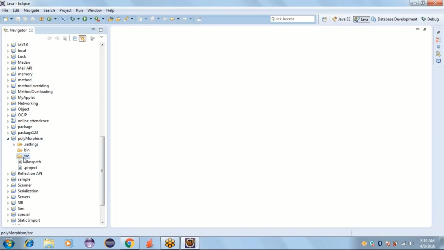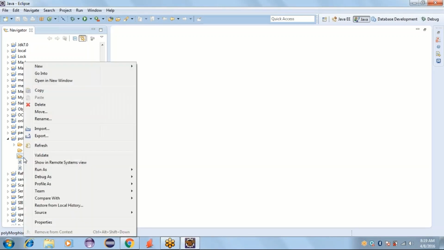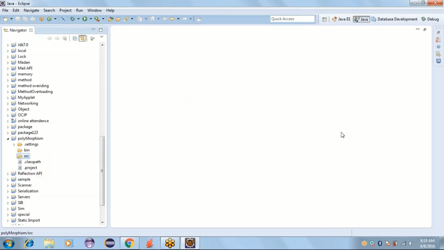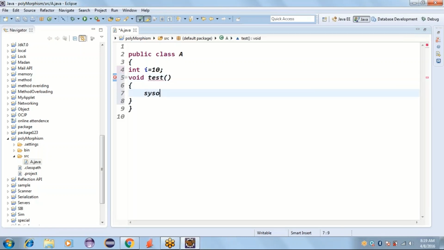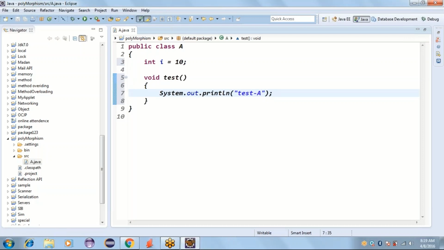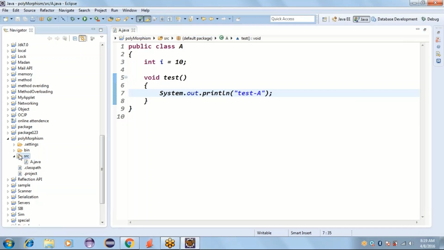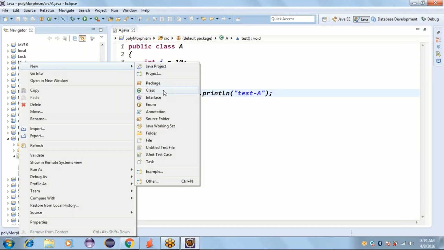First of all, to achieve polymorphism, you have to create one class. I'm going to create one class here with the name A. This A class has two members actually. One is int i equal to 10, and second is void test method, which has one SOP with test hyphen A. That's all. In this A class we have only these two members, int i and void test. Both are non-static, because we are talking about inheritance, so they should be non-static.